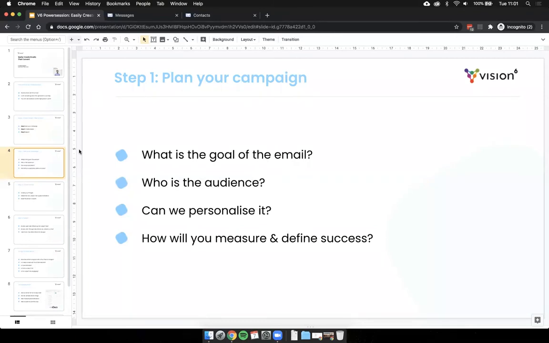So step one, plan your campaign. What is the actual goal of the email? What do you want people to do as a result of receiving your email? Should they click on a link and buy something from your website? Should they complete a survey, book an online webinar? Just have a think about what the actual goal of the email is. It could even be as simple as just having the user read some important information. That could be the goal of the email as well.